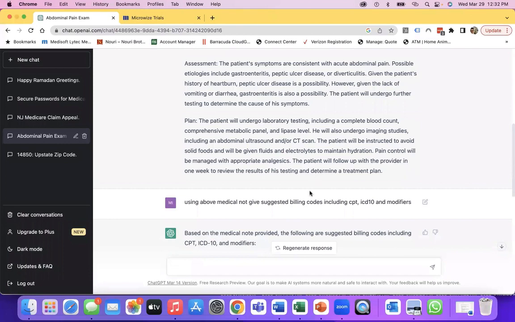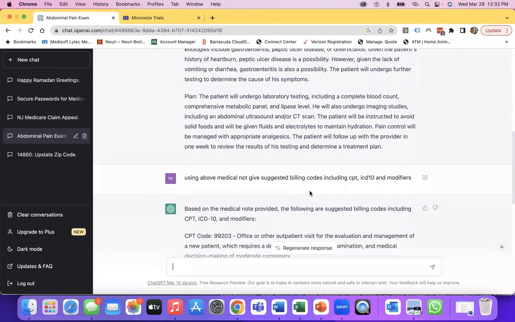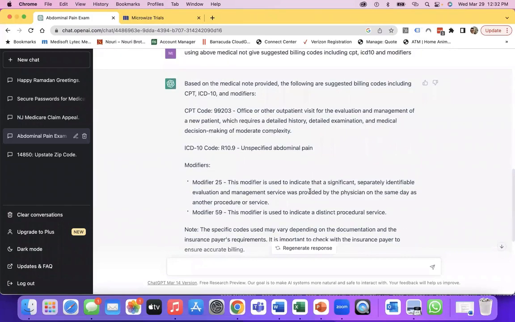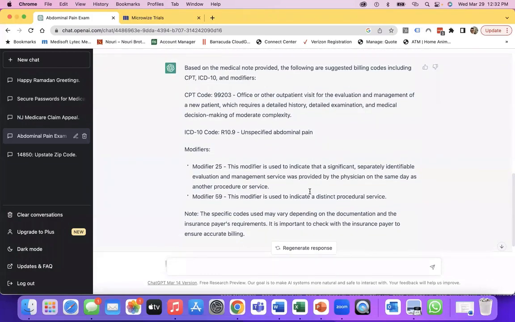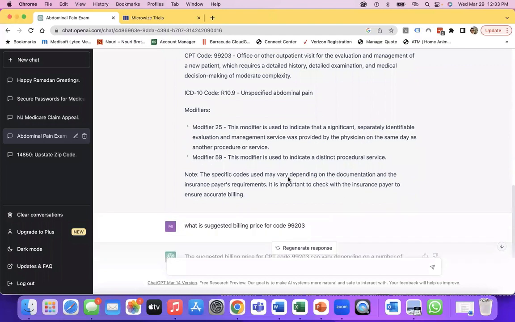So I said, use the above medical note, give me the billing codes including CPT code, ICD-10, and modifiers. And this is what it came back with. So I'm not saying you would do that, but I'm just saying one of the ways you can double check your coding is by taking a medical note, and make sure you don't have anything that's HIPAA protected on it, like any protected health information. Make sure it's not revealing anybody's name or information.